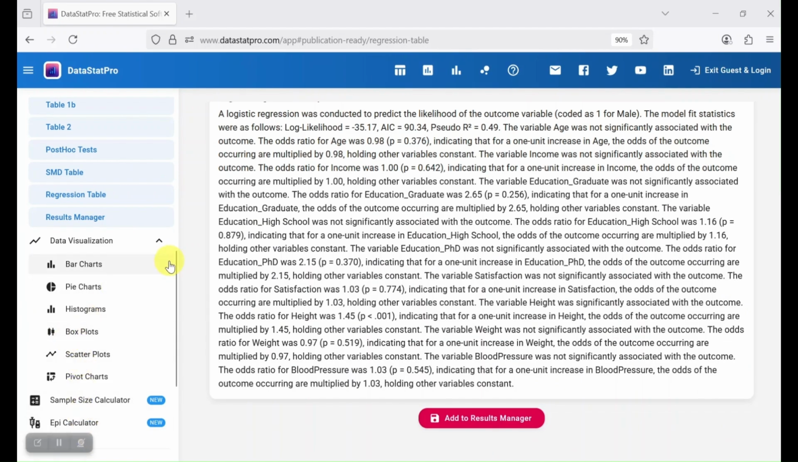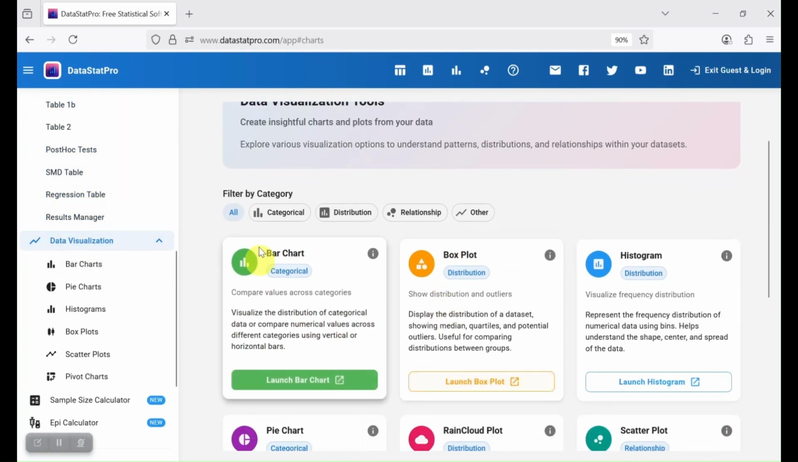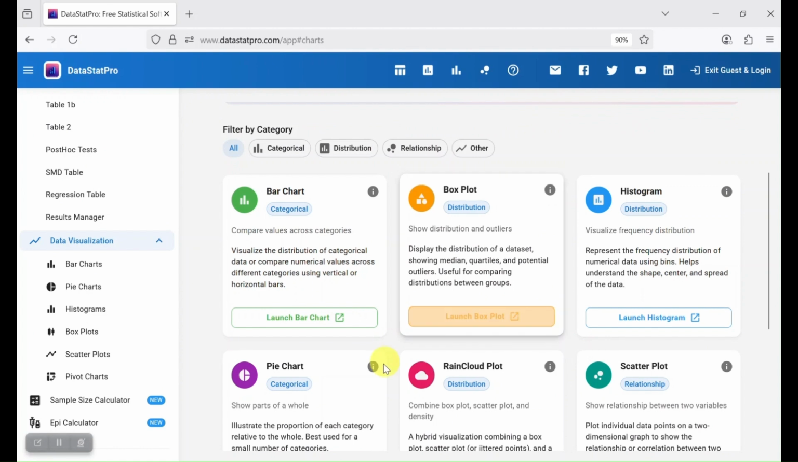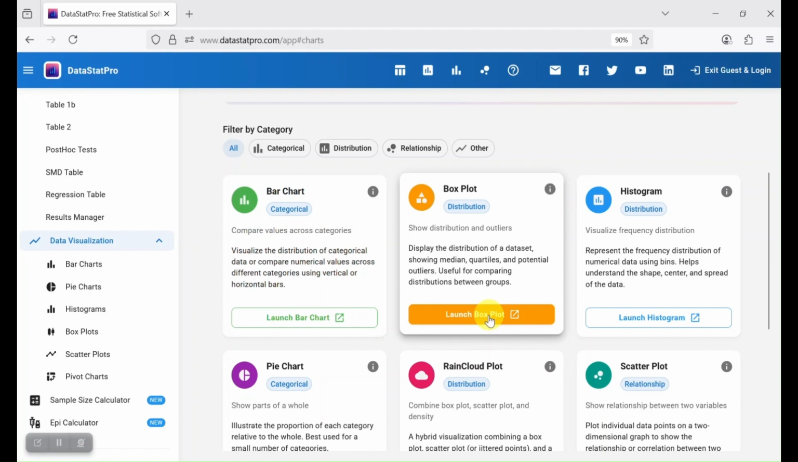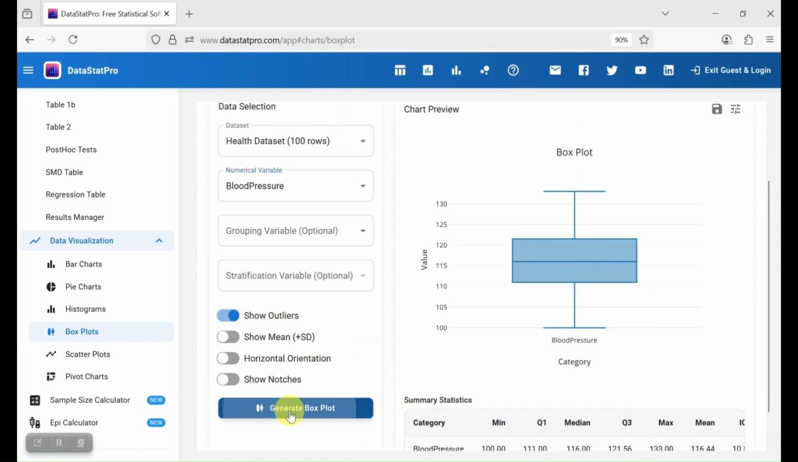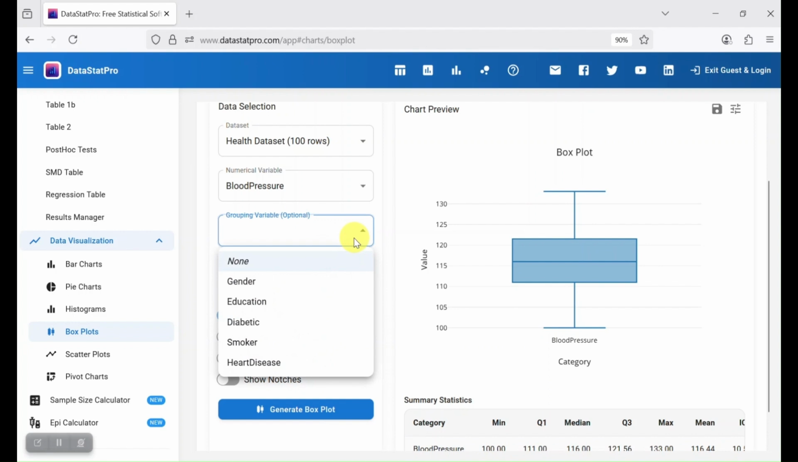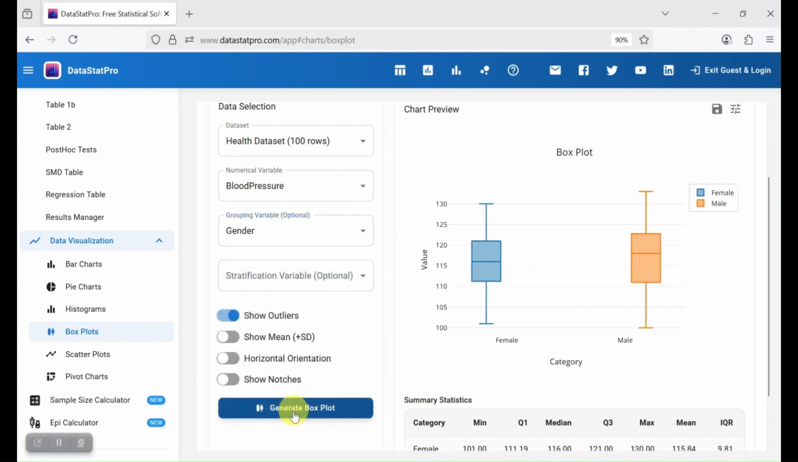Now let's move to our next module, data visualization. You can click here and choose any visualization of your choice. Say, let me click on box plot, and I want to make a box plot for blood pressure, and I can click on generate. So a simple box plot is there. However, if I want to add a grouping variable, say gender, then again click on generate. It will produce a side-by-side box plot for comparison.